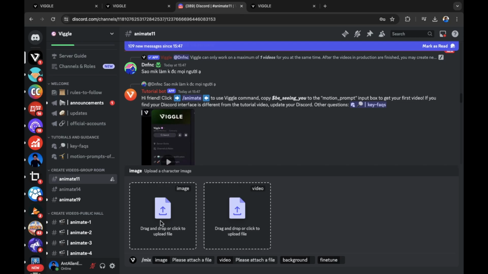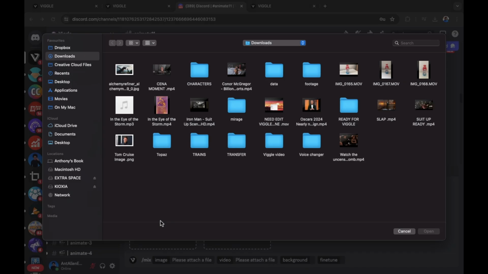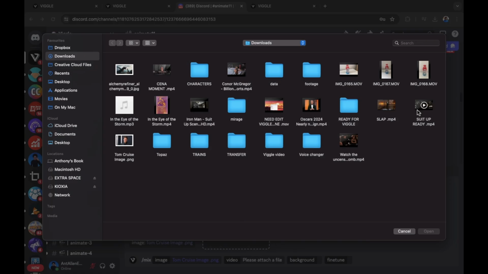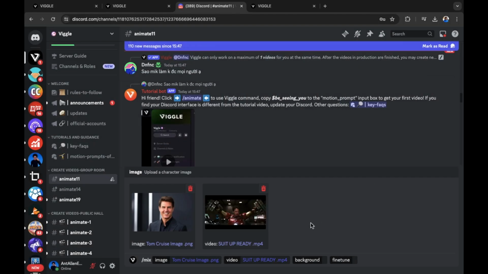Let's first select our image. In this example, I'm going to select and find Tom Cruise. Notice how Tom Cruise isn't showing his whole body, it's from the shoulder length up. So make sure that it matches, roughly at least matches, what the video is showing. The video that we're going to select is going to be an Iron Man suit up scene. I have the Iron Man suit up scene of Robert Downey Jr. as Iron Man right here. We're going to replace Robert Downey Jr.